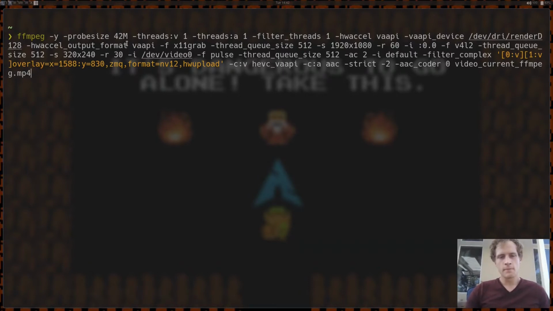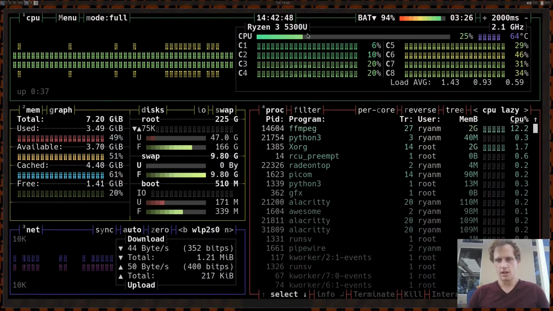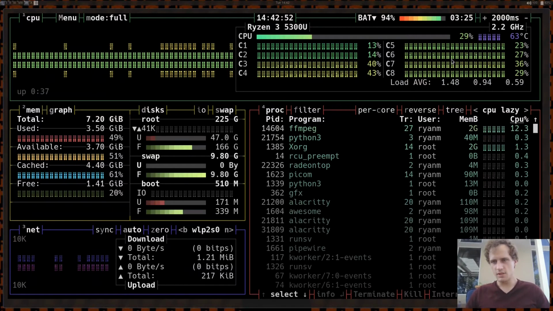Instead of just letting ffmpeg choose whatever amount of threads for anything at once, I've gone and defined 1 thread for the video streams, because I only have 1 video stream, 1 thread for the audio streams, because I only have 1 audio stream, and 1 thread for filters because I only have 1 filter. And you'll see here that it's not really hurting for more threads right now, so I feel like that's more than enough.